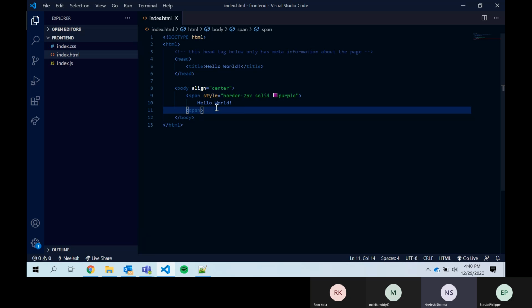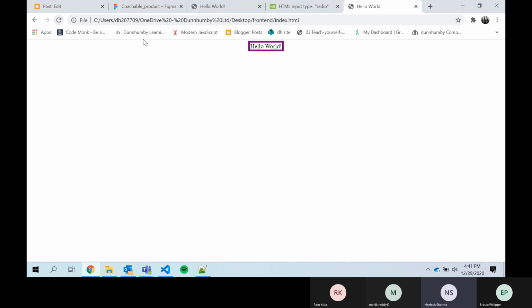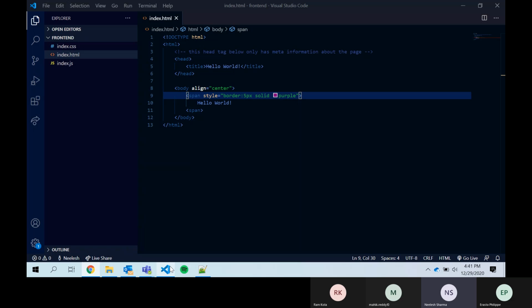So let's keep it a span for now, and let's save this, and you can see the border. If we want to increase the width of the border, we increase it by saying 5 pixels, and refresh it, it gets bigger. If you are able to spot the difference. Then we come to the style of the border, how it should look.